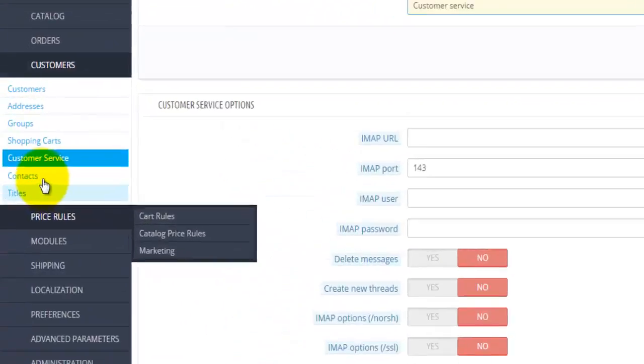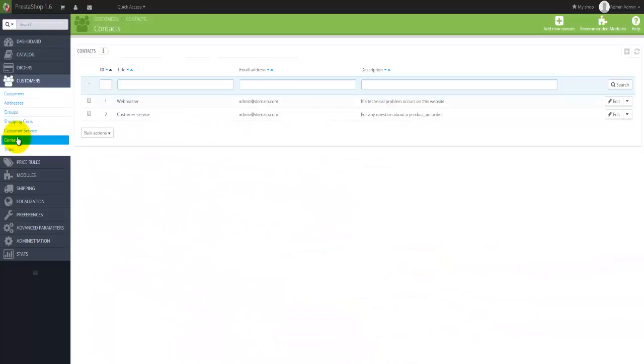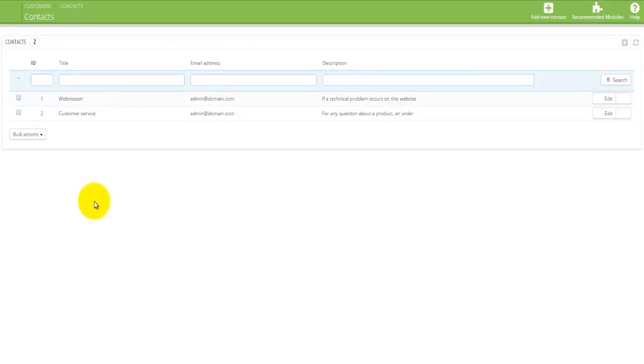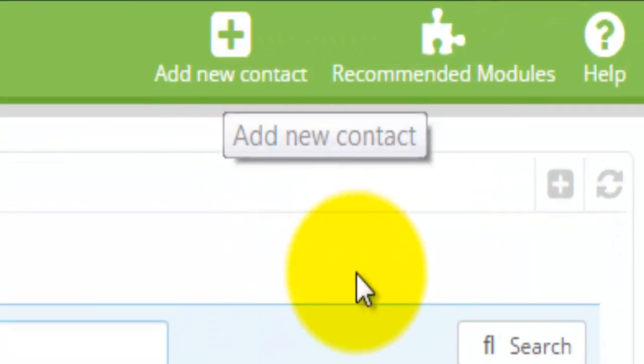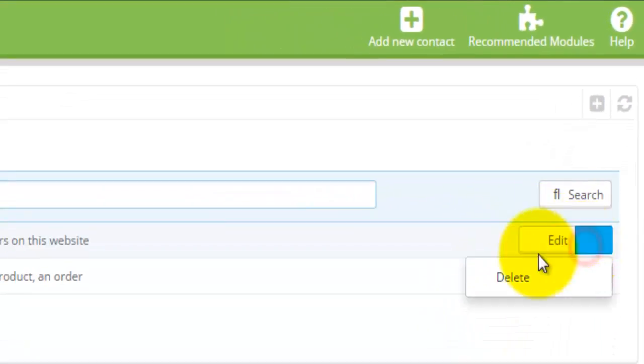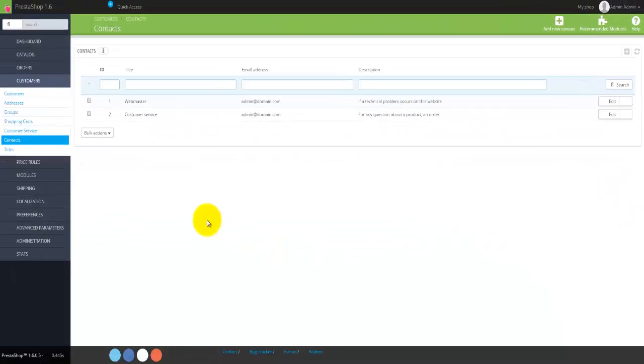Okay, moving down, we'll come to the contacts. These are the contacts regarding your online site. We have the webmaster, and we have the customer service, and we have the email addresses and the descriptions. If there's a technical problem, the webmaster will be contacted, and if there is some sort of question about the product or an order, the customer service will be contacted. Once again, we can add new contacts, or edit the existing ones, or delete the existing ones as well.